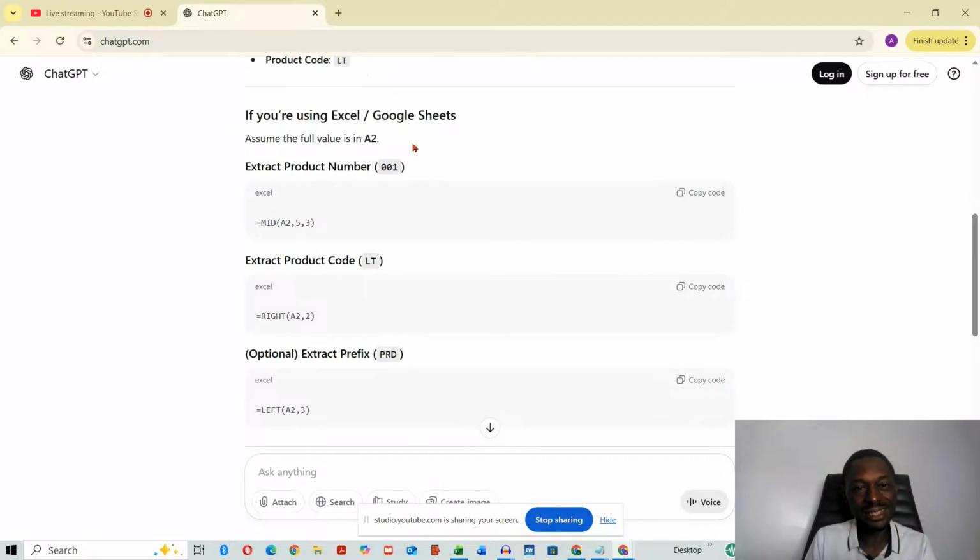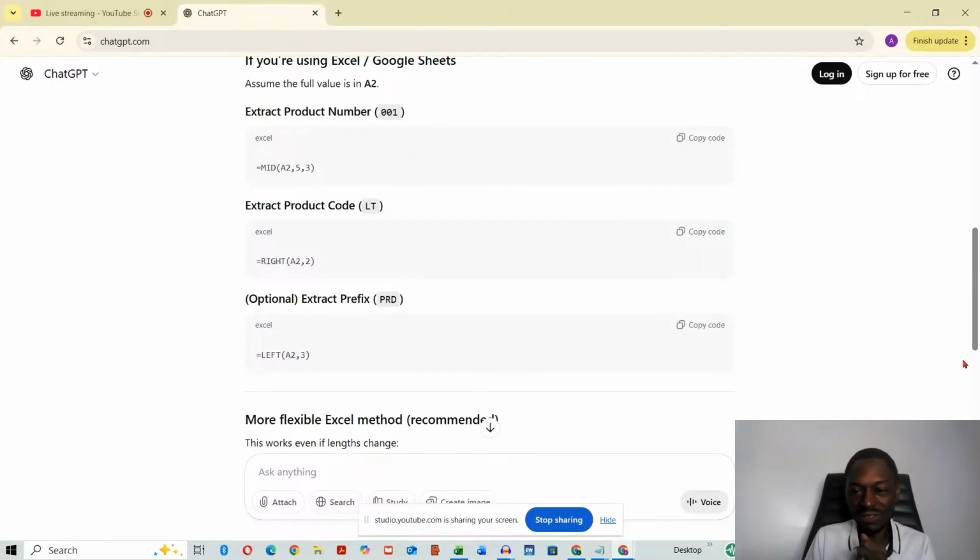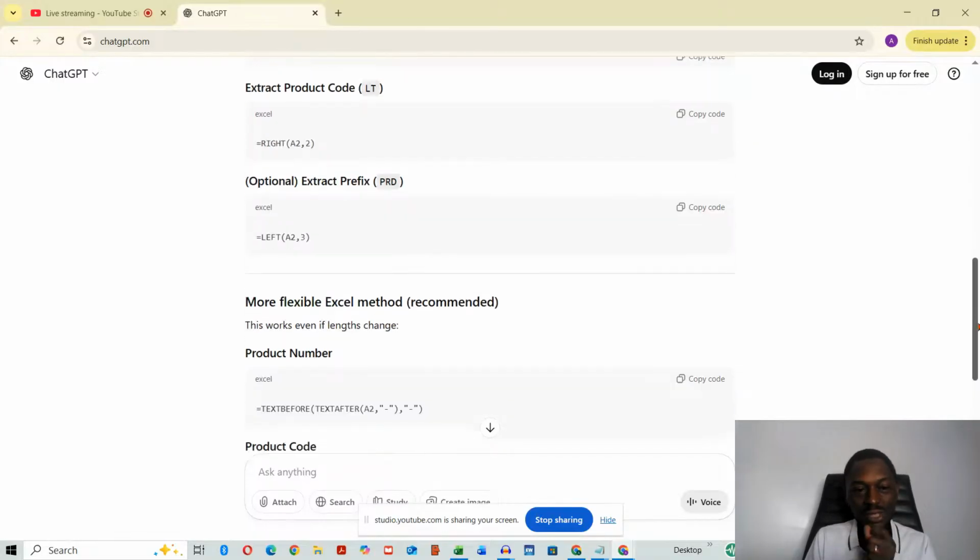Now, if you're using Excel or Google Sheets, assume the full value is in A2. It says extract the product number using MID. So MID has 3 parameters there. And it says extract the product code using RIGHT. Remember we had the LEFT, the RIGHT, and then the prefix using LEFT. So we've got MID, we've got RIGHT, and we've got LEFT.